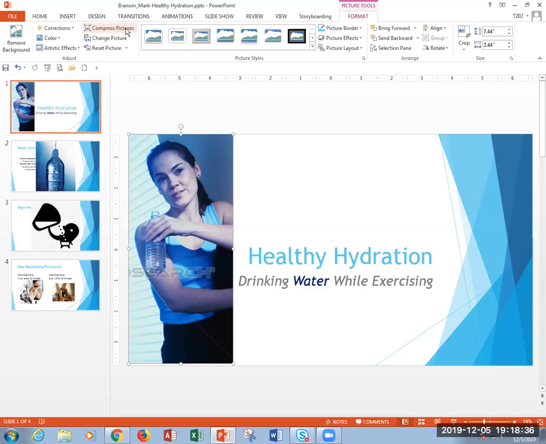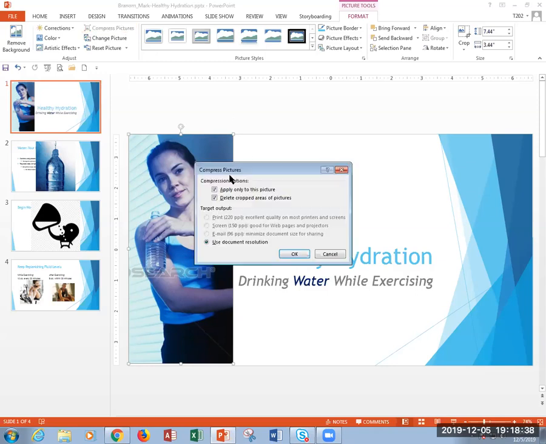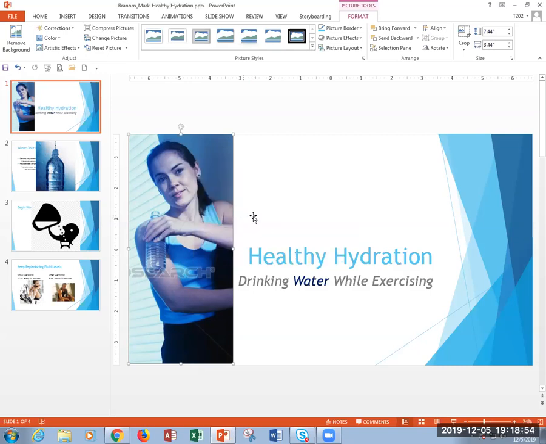If I choose compress pictures, I can choose to apply only to this picture, or I could have it apply to all of the pictures, but in this case, I'll just choose to apply it to just this picture, and it will delete the cropped areas of the pictures. And what this will do is get rid of all of those pieces, and it'll mean that this will take up less disk space.